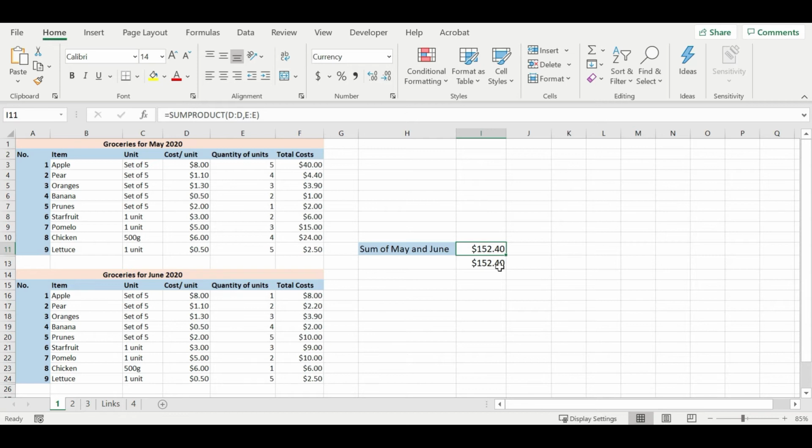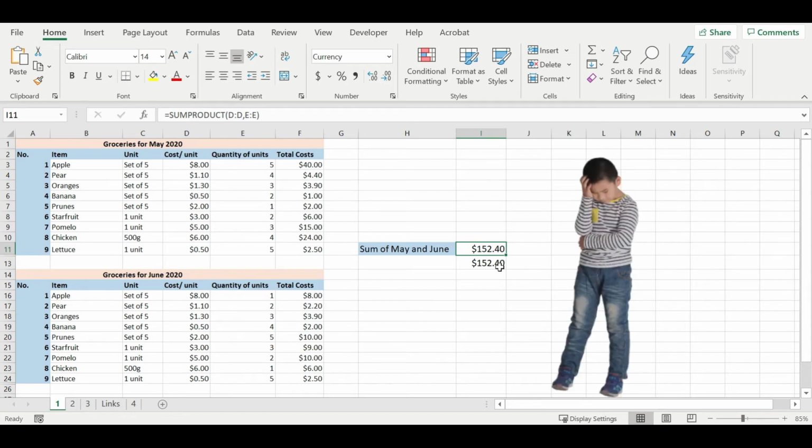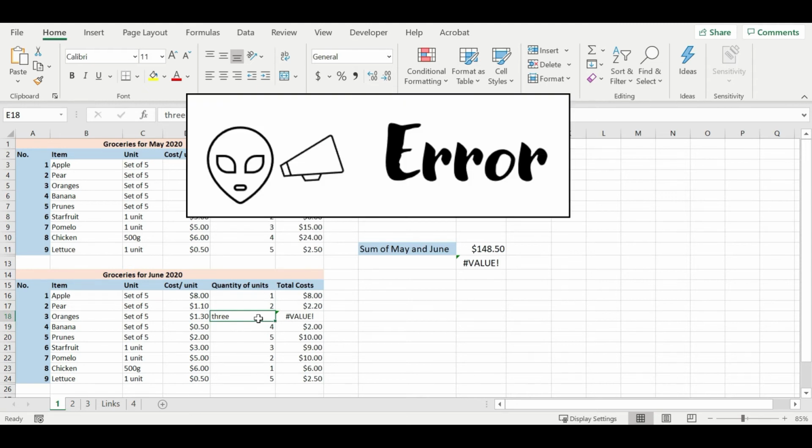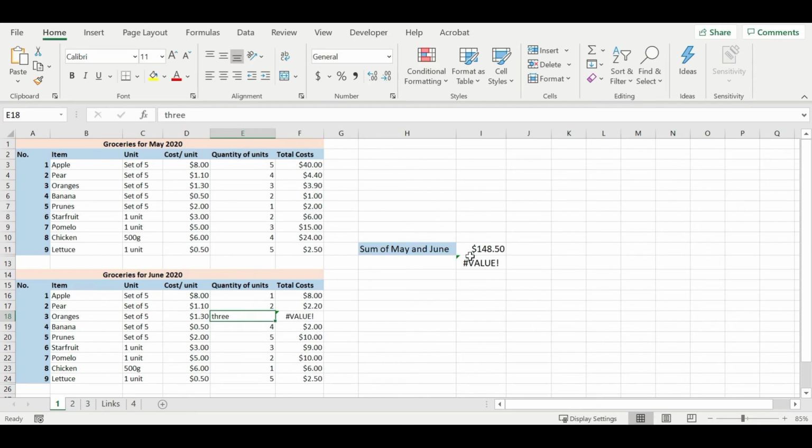But what if something went wrong? Say for example, I have a housemate who put in the word "3" instead of the numerical 3 in this cell E18. Excel would not know what is in this cell right now and would throw up an error. In an Excel file with many cells, it can be difficult to find out what went wrong.